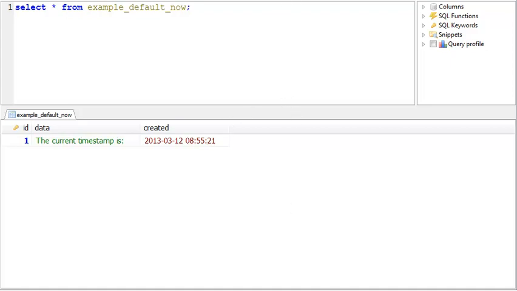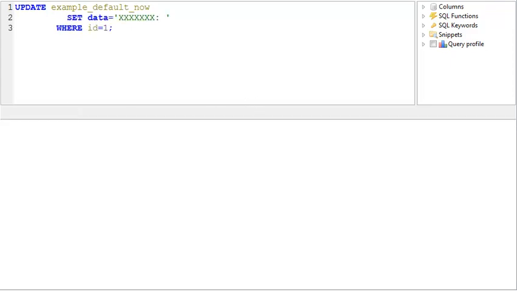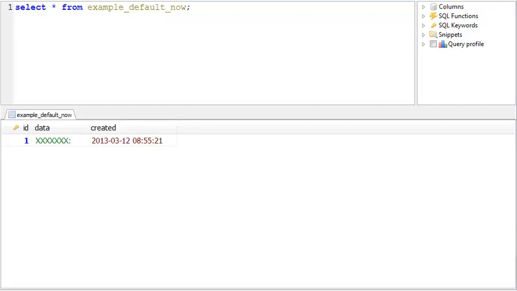So now let's update that row. So let's enter some other string into the first row, and let's check the date, whether it has changed like it did before, or whether it's going to stay the same because we have the now attribute with the timestamp. So I rerun the select statement, and this column has changed because I updated it, but the timestamp column did not change.